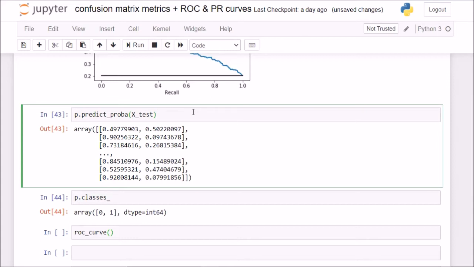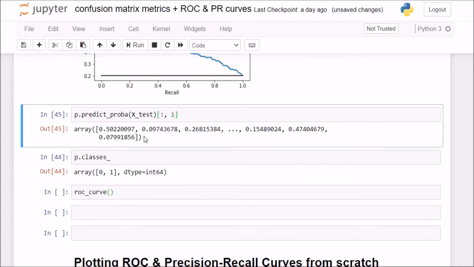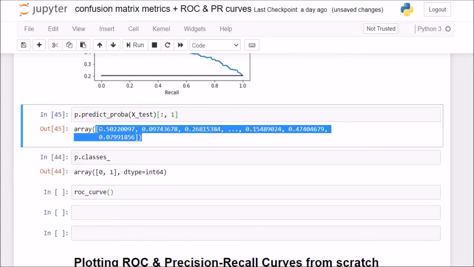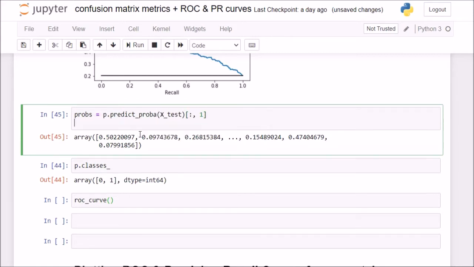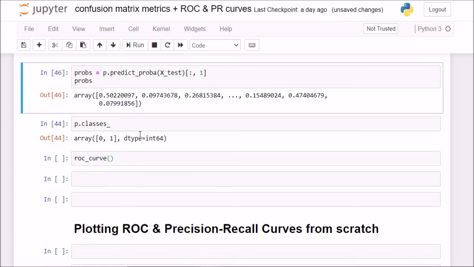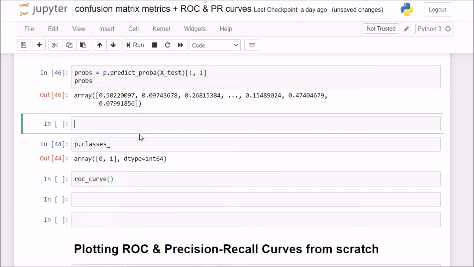So what I'll do is I'll say give me all the rows and only the first column, or rather the second column. So this is now my positive class predicted probabilities. I'll just save this in my probs variable. Okay, so this is my probs variable now. Now I'll import the Binarizer class from sklearn.preprocessing.